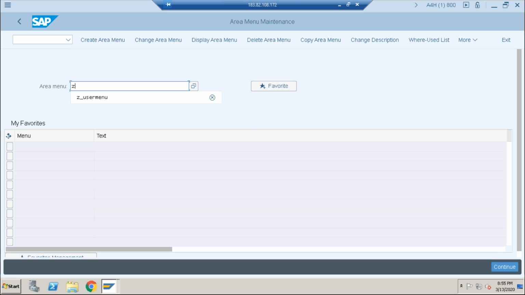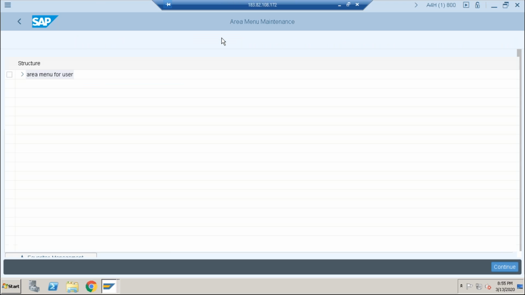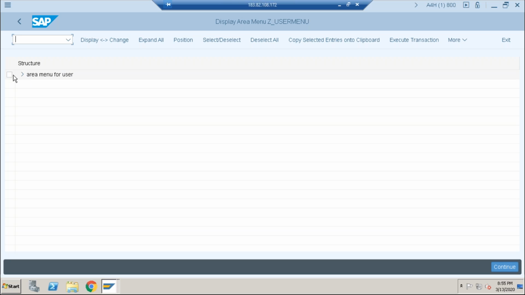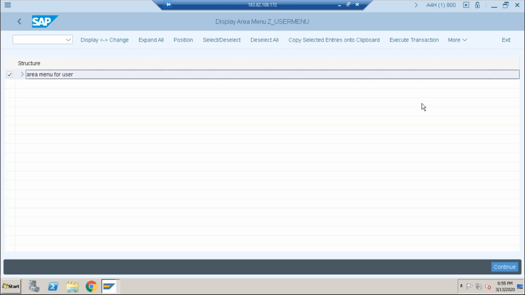Click on the change button. Where is that? The menu is also not showing. I'm selecting. Click on display. Continue. Click on the execution button. Expand that menu. No, expand that menu first of all. Where is the transaction? Because the transaction is not showing. That's why it's not actually working.